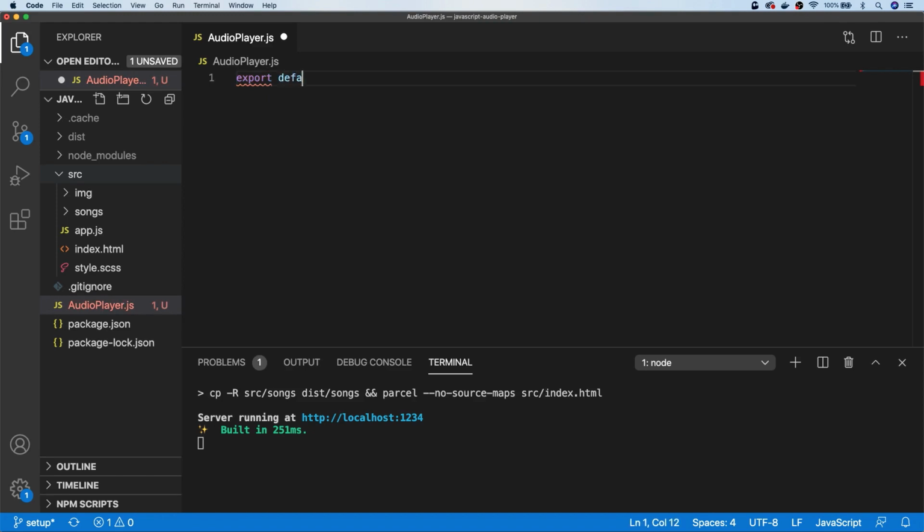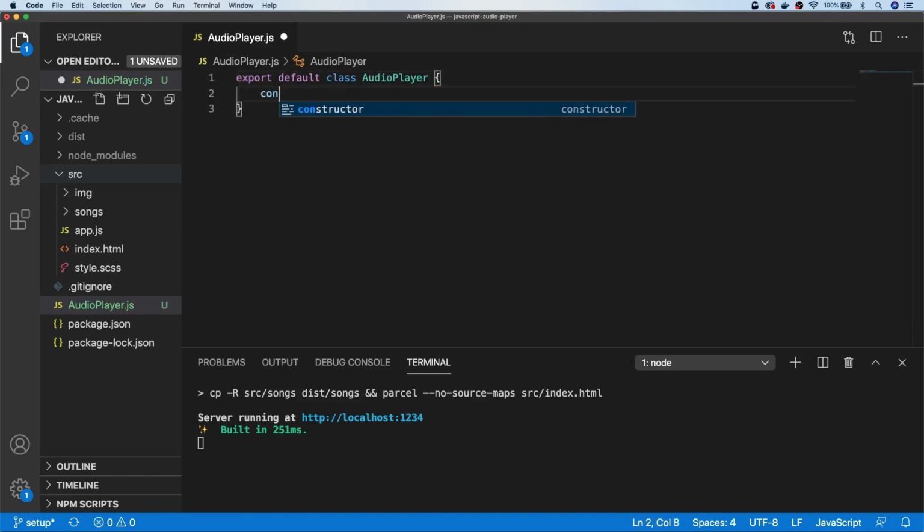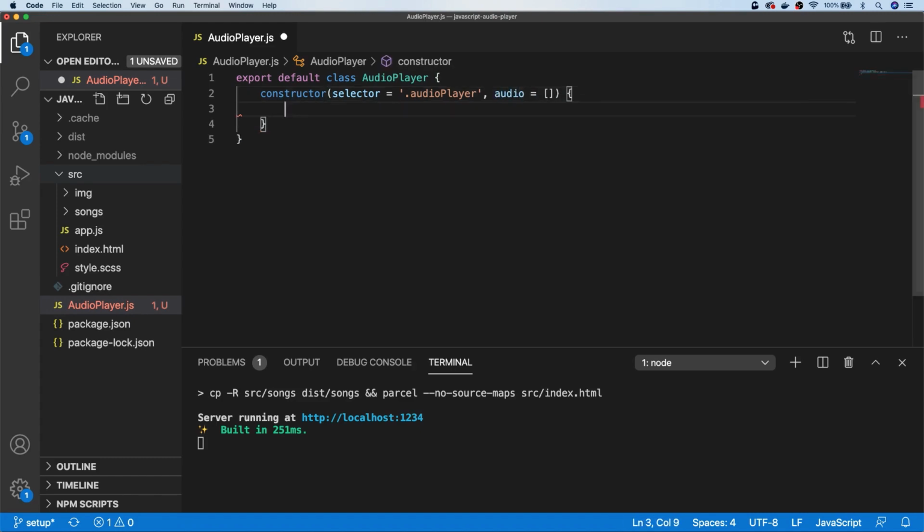We'll say export default class, and we'll call it AudioPlayer, and we'll want a constructor in here which basically is going to take a couple of bits of information. And the first thing is we're going to take a parameter in called selector, which is going to be the placeholder element which will be used to generate all of the other HTML elements on top of that. And we'll also want to pass in a list of audio files as well, which I'm just going to default to an empty array for the moment.